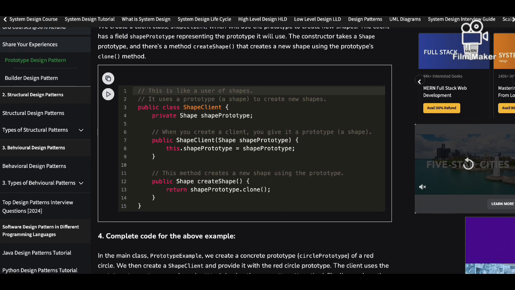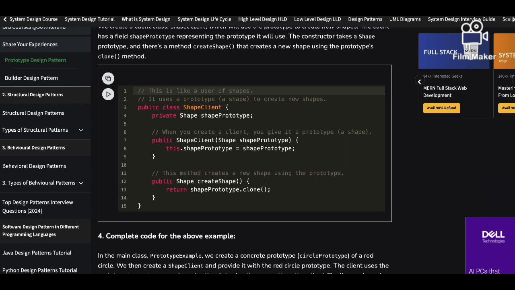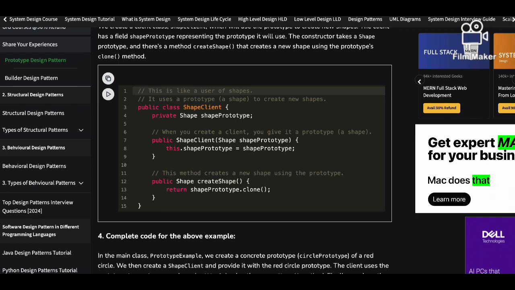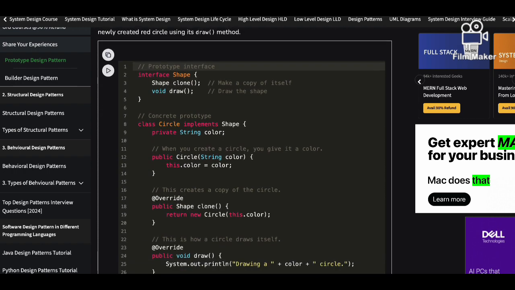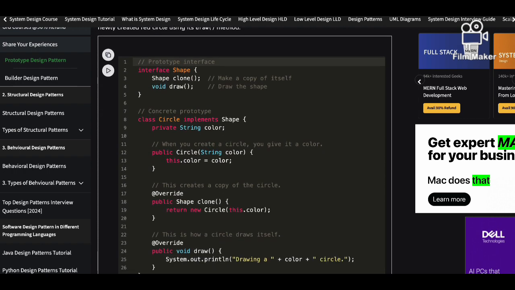Next we create a shapeClient class. This shapeClient class takes an object of type shape. This shape object is then assigned to the internal variable shapePrototype. This internal variable is private so it cannot be accessed directly. So to access it we have a method called createShape which then returns the clone of the object that was assigned to shapePrototype by calling clone method on variable shapePrototype that holds object of type shape.